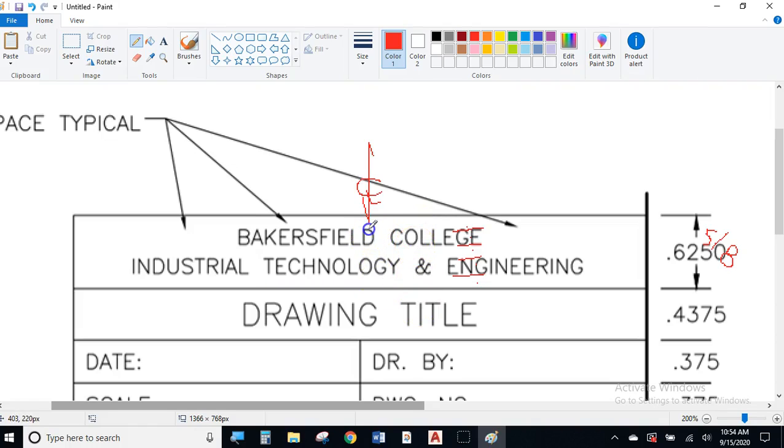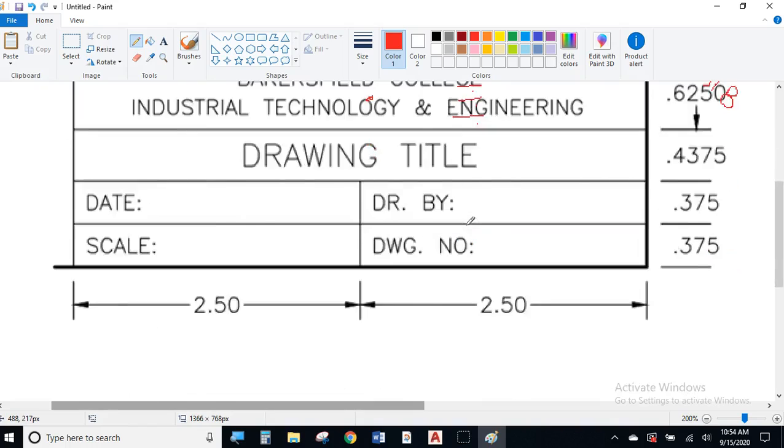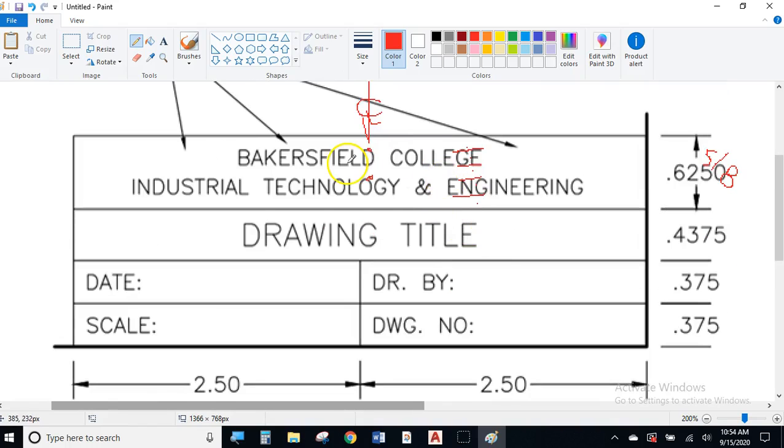And then your text here should be top center. Top center justify, top center justify. And what that lets you do is snap the top center of your text to the center point, the midpoint on the line. Okay, and that'll take care of the top box: Bakersfield College, Industrial Technology and Engineering.